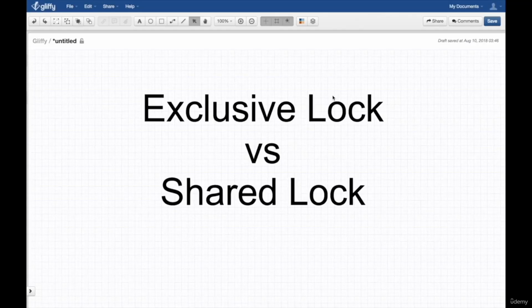Today's topic is exclusive lock versus shared lock, a very common topic in database and DBMS systems. In this episode, we're going to discuss the differences between them, talk about some advantages and disadvantages of both, and go through an example. So let's start by defining each of them.